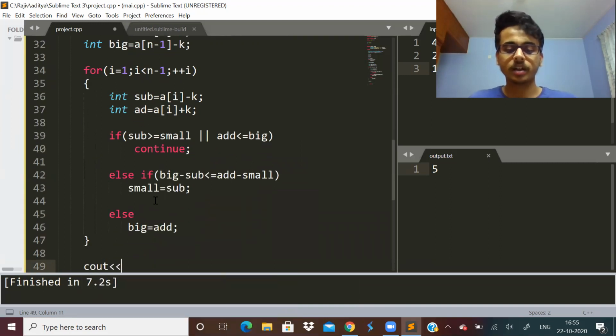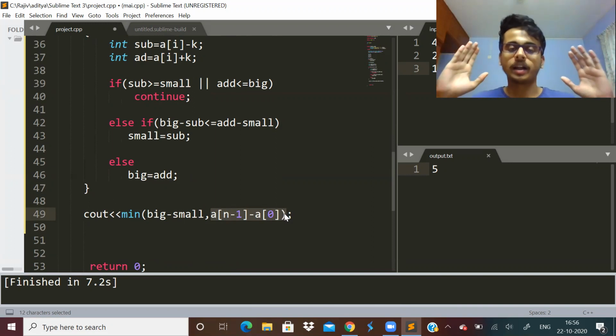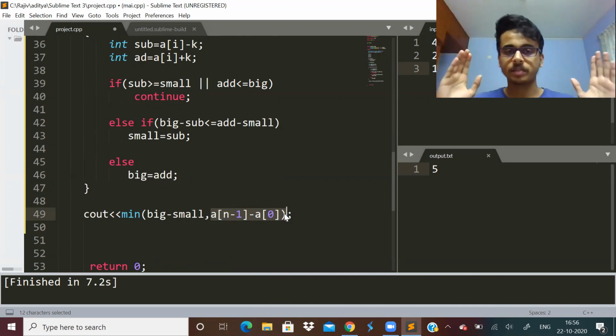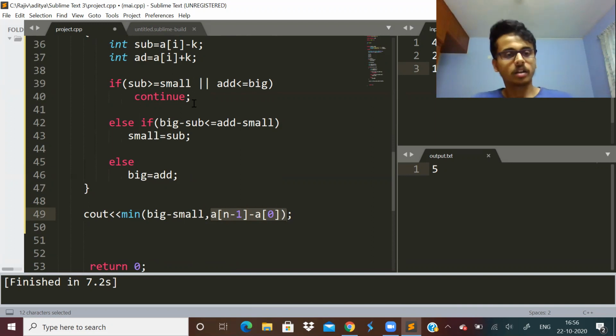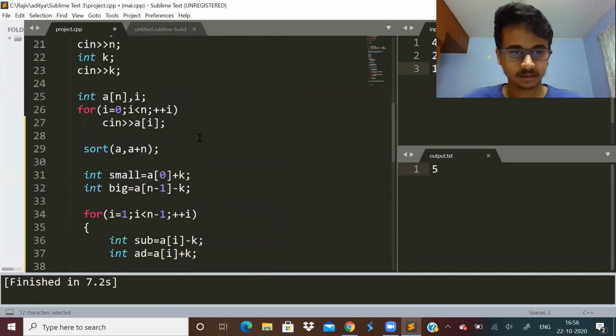Finally, we have to print the minimum of big minus small or a of n minus 1 minus a of 0. Why should we write this condition? Because if we are not doing any operation, then we have to print a of n minus 1 minus a of 0, because ultimately the difference will be maximum minus minimum if there is no operation. So this is the code. I believe it is correct.